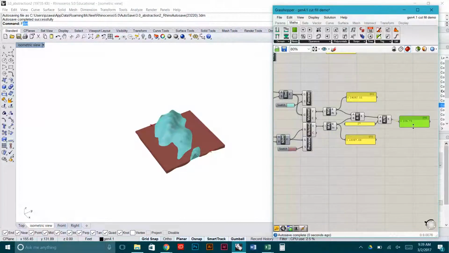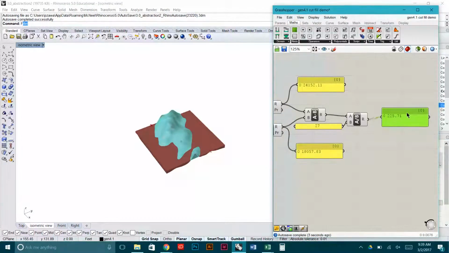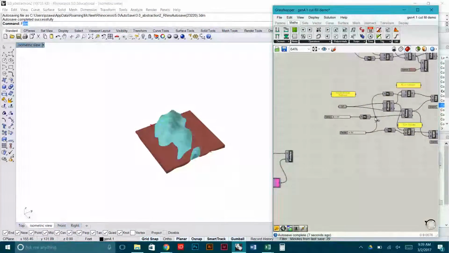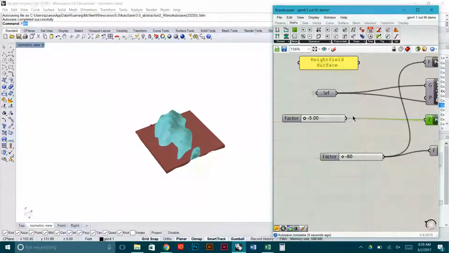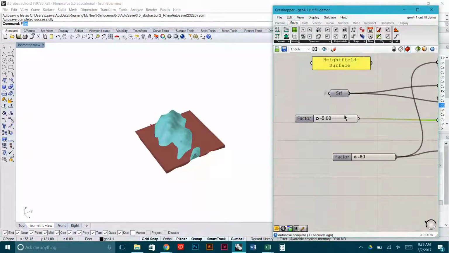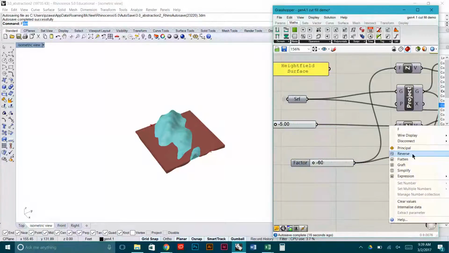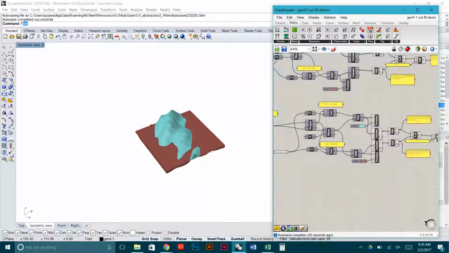Plug that in, and you can see that our volume is pretty far off again. So again, let's go ahead and grab this number size. We already know -5 is not enough. So let's change this wire display to be hidden.